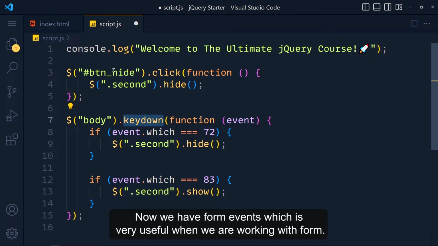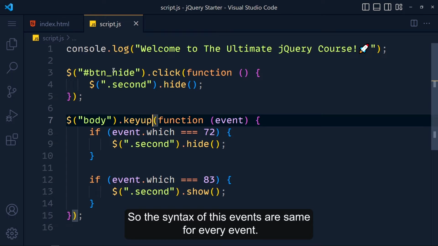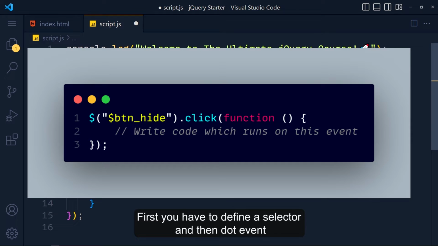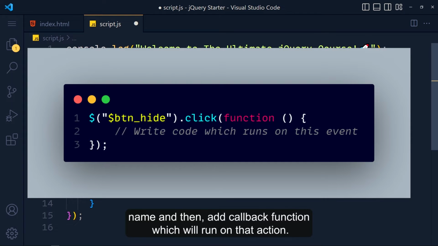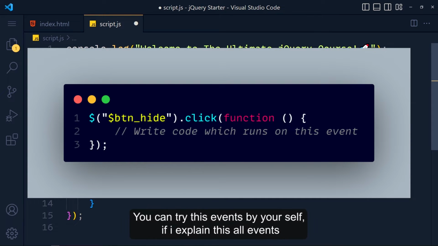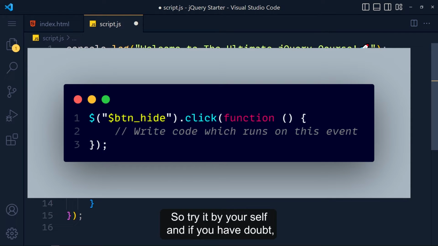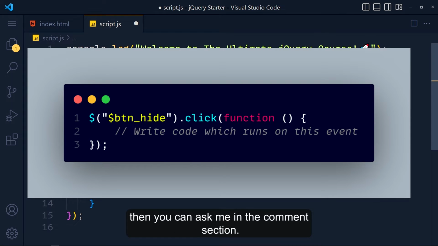Now we have form events, which are very useful when we are working with forms. So the syntax of all events is the same for every event. First, you have to define a selector, and then dot event name, and then add a callback function which will run on that action. Simple as that. You can try these events by yourself. If I explain all these events one by one, then this tutorial will not complete in 2 hours. So try it by yourself, and if you have some doubts, then you can ask me in the comment section.